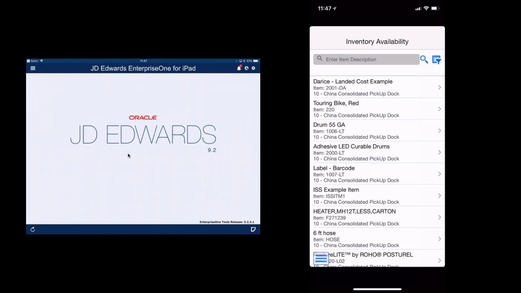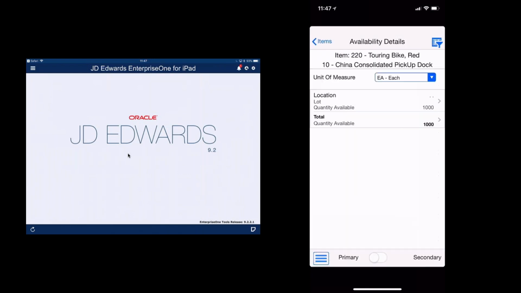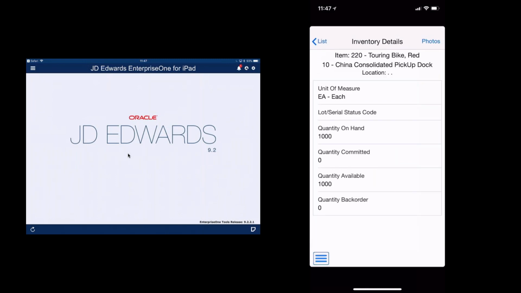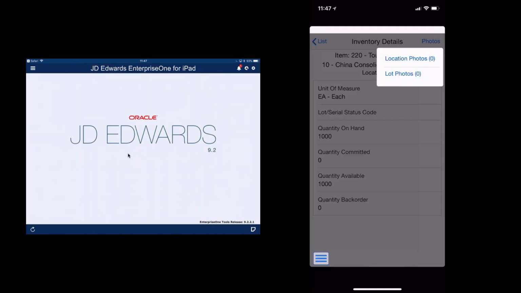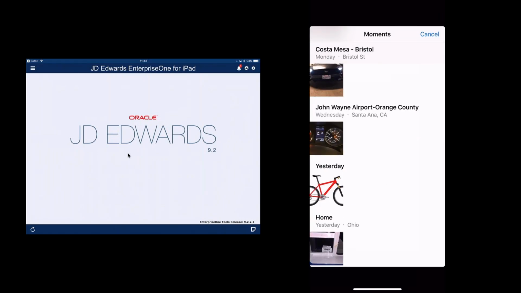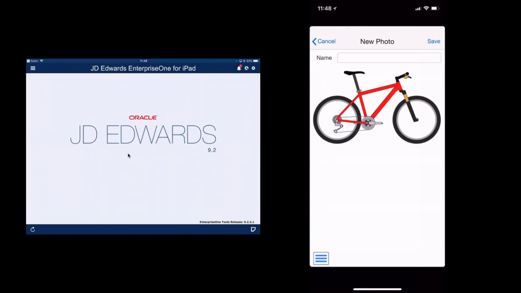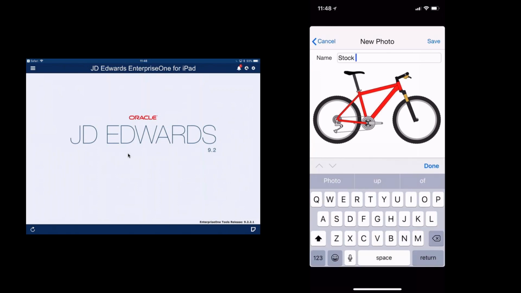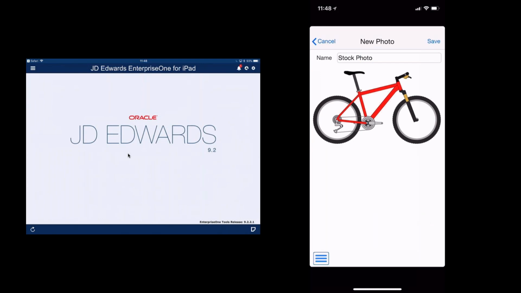So I see here that the second one down in the list is my red touring bike for branch plant 10. I pick that up, I see that same 1,000 on hand, so I'll drill into the location, and in the top right, I have a photos option. There are 0. I'm going to click on there to add a photo and just pull it right from my camera album. I've got a nice red bike available. I'll give it a name, stock photo, and save that.